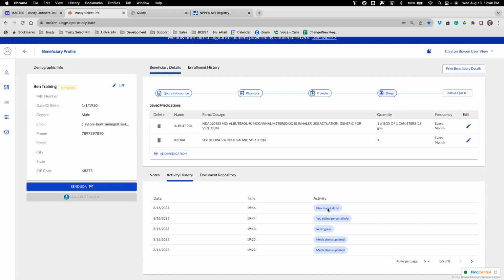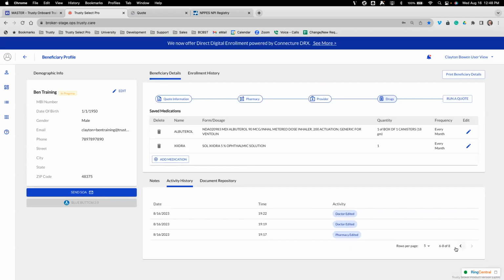It will include the application being submitted. It'll include the SOA being sent, all that stuff. Okay, so there's a plethora of activity statuses here that you can use. I think, yeah, these are just the basic ones.